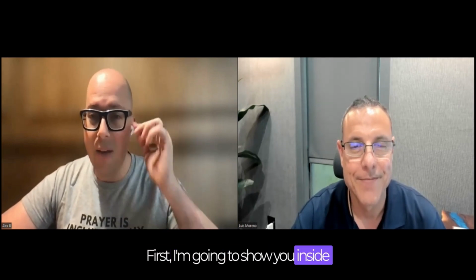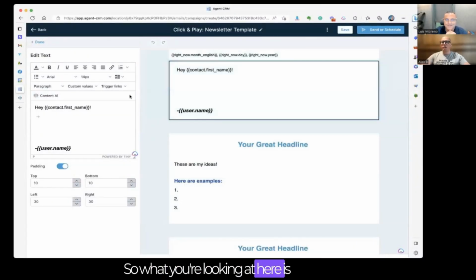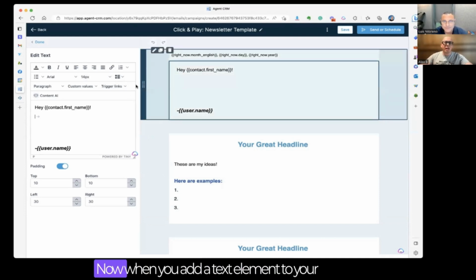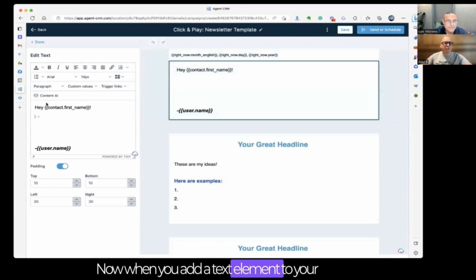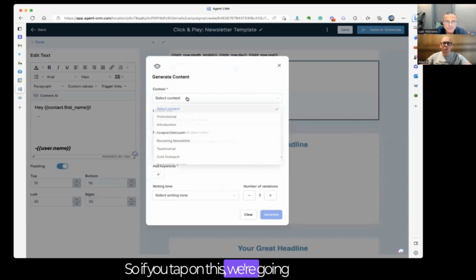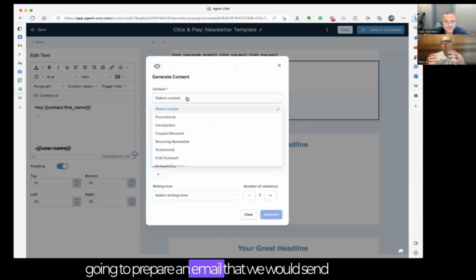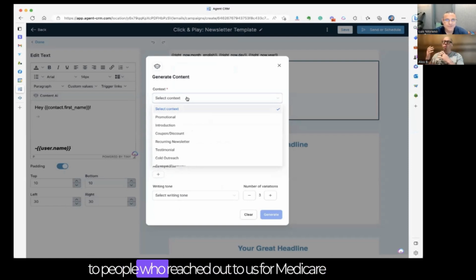First, I'm going to show you inside of Agent CRM how you can use what we call Content AI. So check this out. What you're looking at here is our email builder inside of Agent CRM. This is where you craft the emails that you're going to send to your list. Now, when you add a text element to your emails, there's a new button here called Content AI. If you tap on this, we're going to prepare an email that we would send to people who reached out to us for Medicare but haven't yet scheduled an appointment.